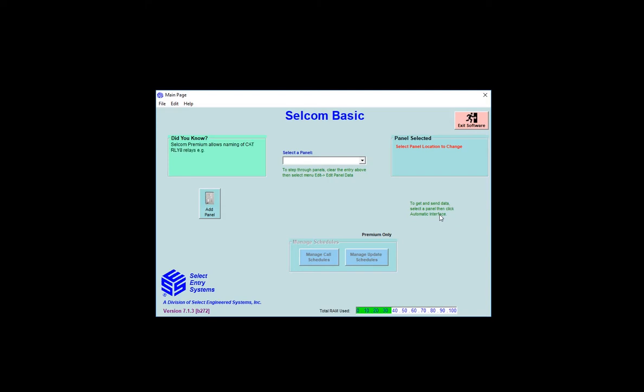Selcom Basic is a free software created by Select Engineered Systems. There is a premium software you can buy, but Selcom Basic should do what you want to.